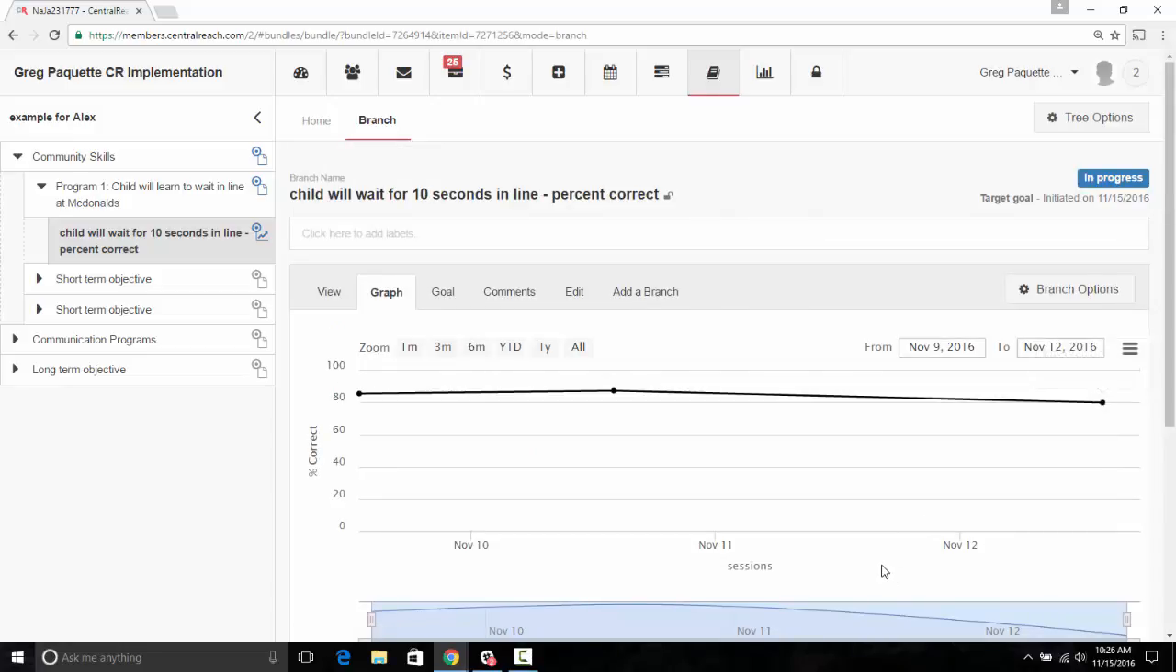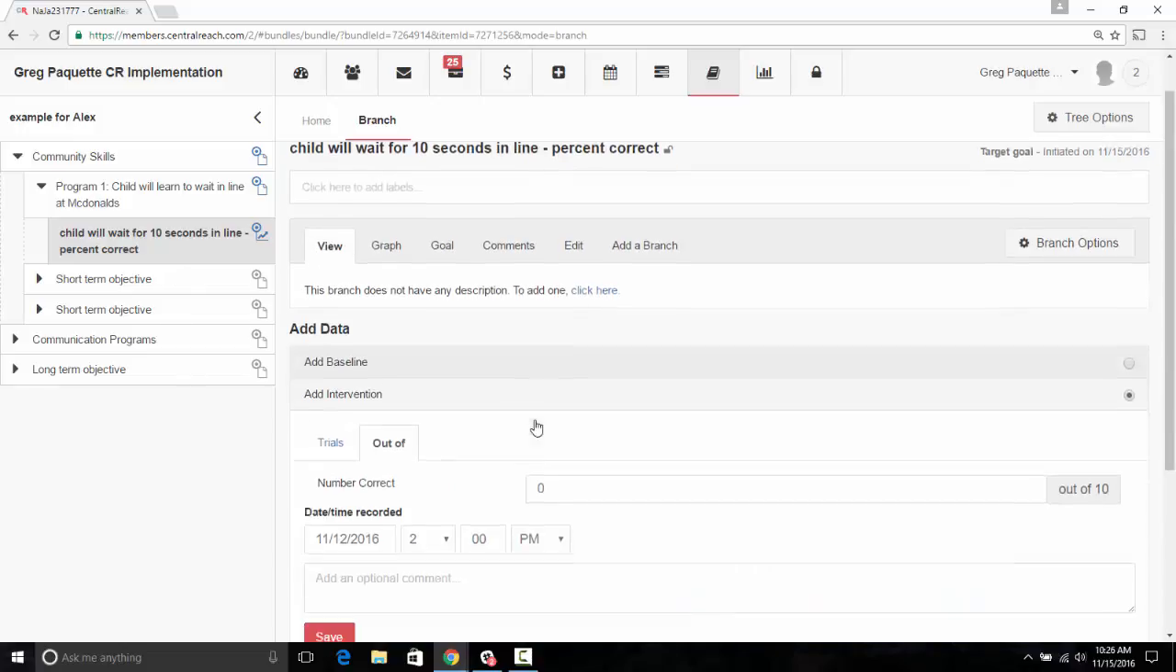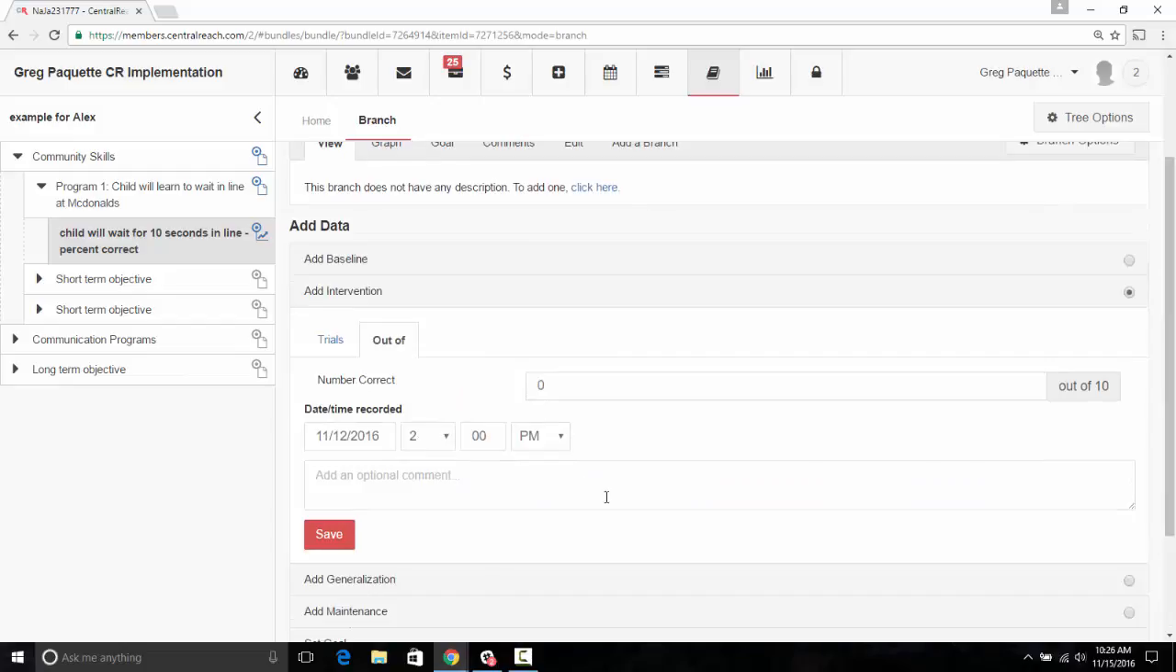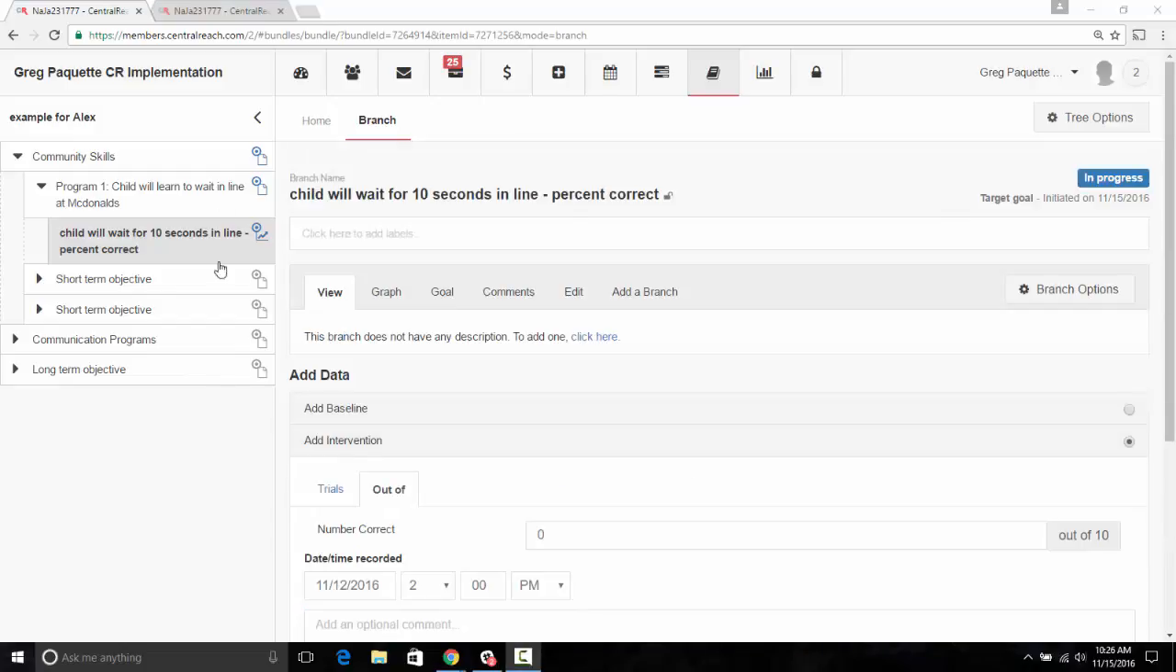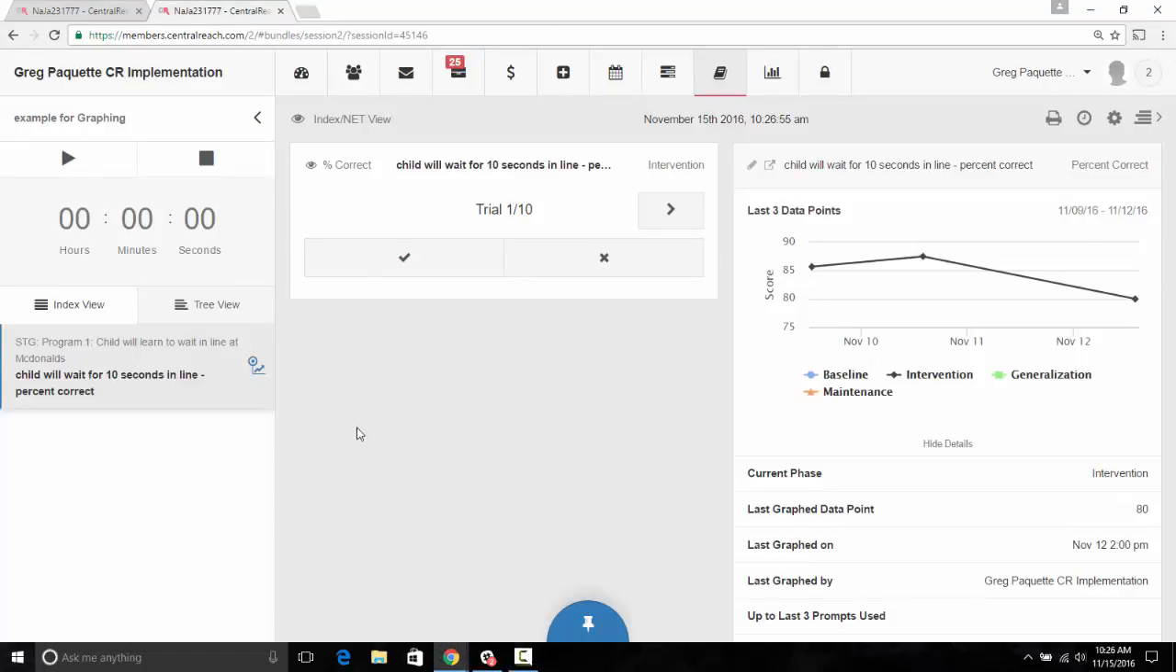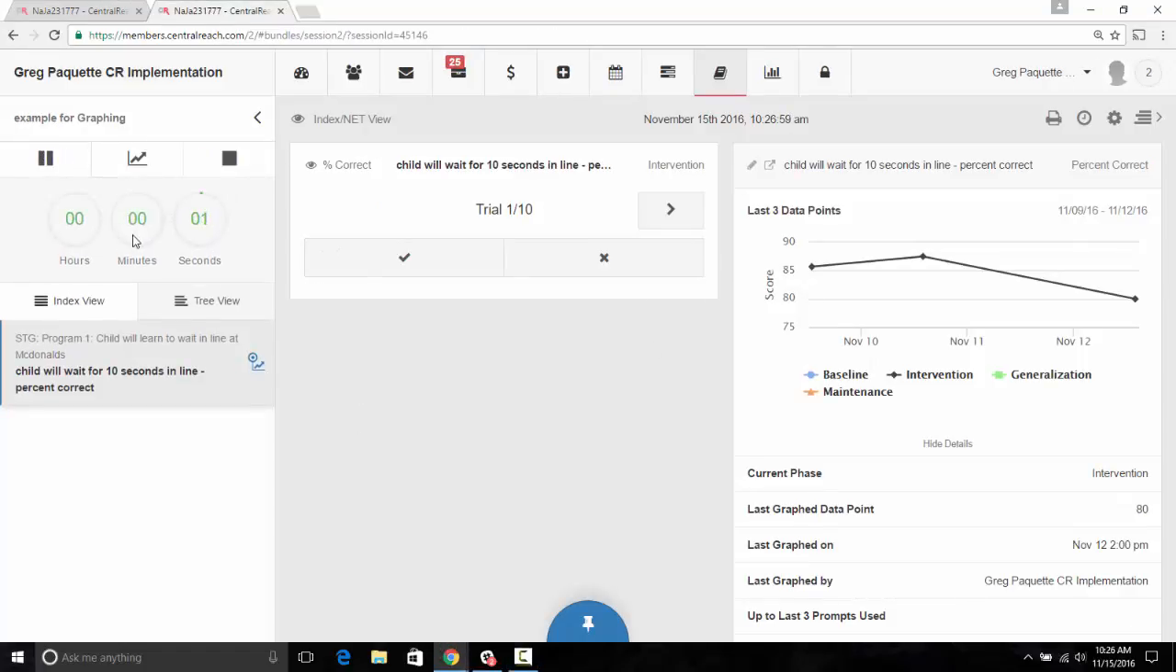Next, we're going to go into a data sheet where you are going to do it in real time. Our online data sheets do not have the capability of going back in time. So if you want to go back in time, go to the View tab, enter your data here. If you want to do it in real time, that timestamps, go to a data sheet. I'm going to flip over to my data sheet. And here it is. Notice I can click Start, and I have my graph up here on the side.